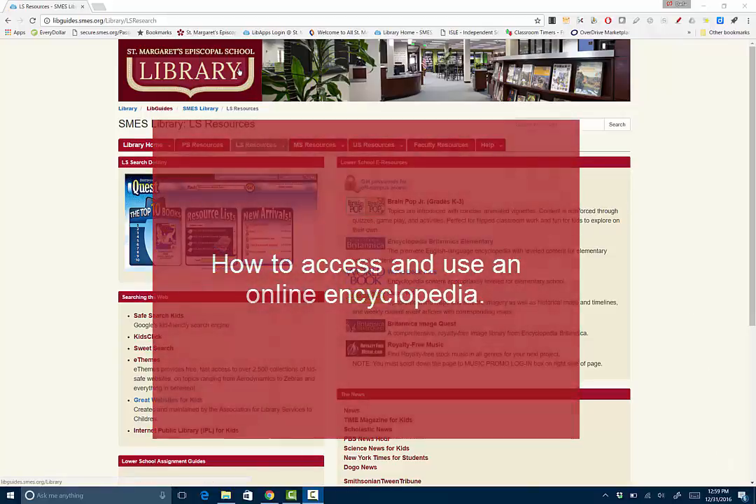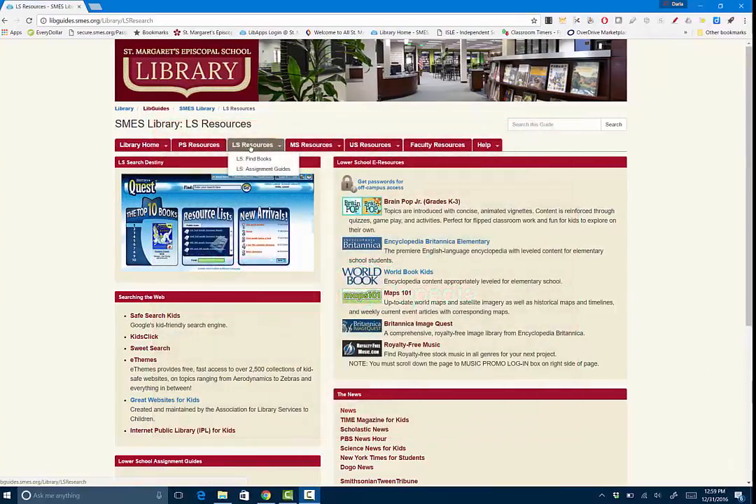Alright, here we are on the school library homepage, and we've clicked on lower school resources, and that will bring us to our lower school e-resource list. Lots of different resources here to find information when you're doing research for school or personal use. We're going to focus today on our two encyclopedias.